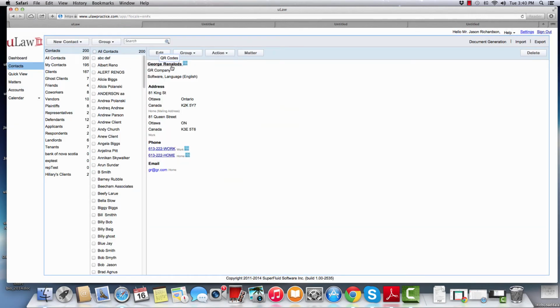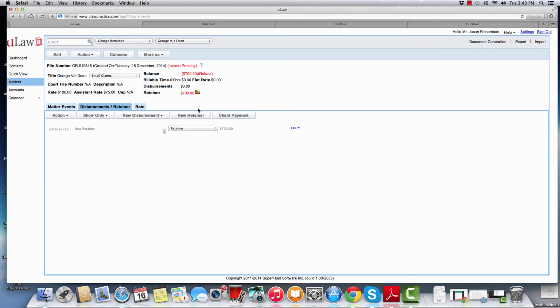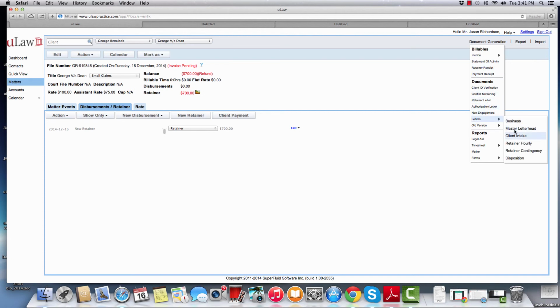So to summarize, after you create the client, you create the matter, then you take in the new retainer, and you can start generating the following documents all in one click. Client ID verification, followed by conflict screening, followed by retainer letter, then a retainer receipt payment, authorization letters, business letterheads, different kinds of retainer letterheads, and even a non-engagement if the client chooses not to engage with you anymore.